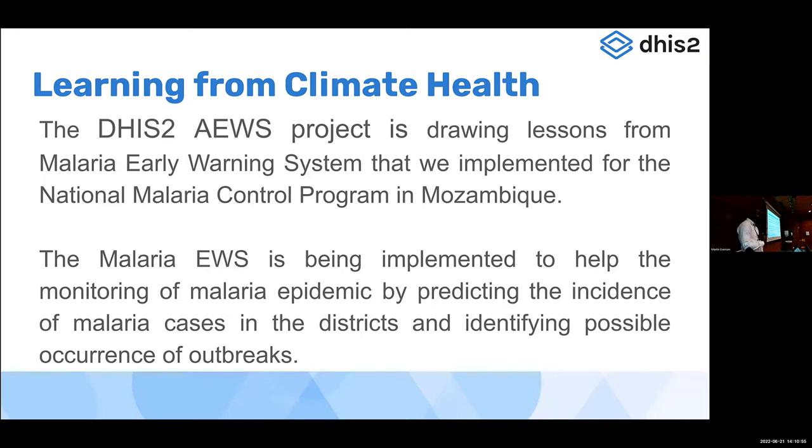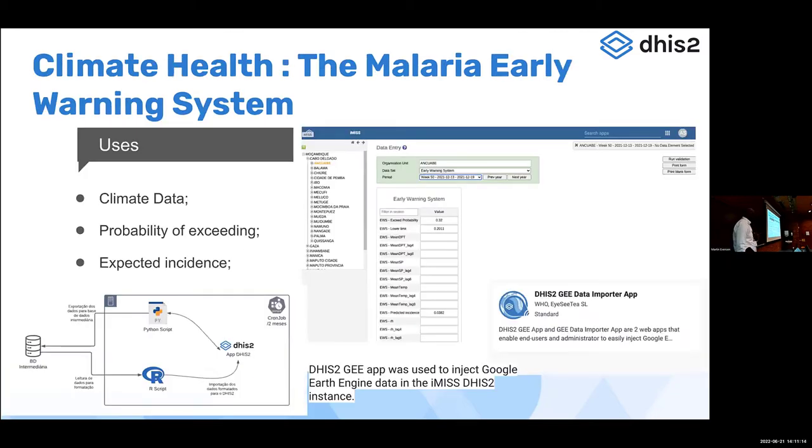The idea is to help the malaria program use malaria data and climate data to predict malaria incident cases in the districts by identifying prominent outbreaks. So this is an example of how we are using it. We are using climate data, and there are also statistical models that we implemented based on that information and the historical information collected by the malaria program, entered by the different districts and facilities. We predict the possibility of having an outbreak.